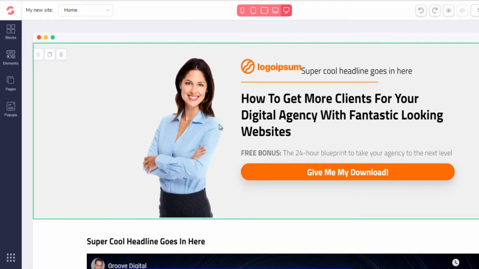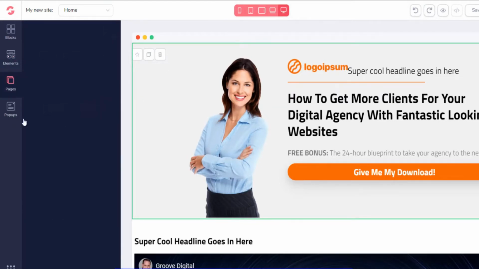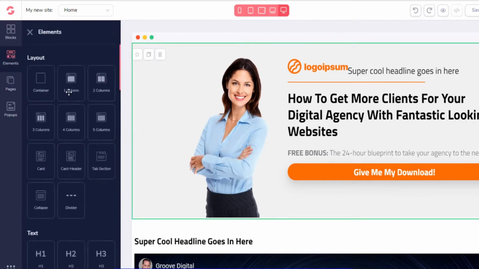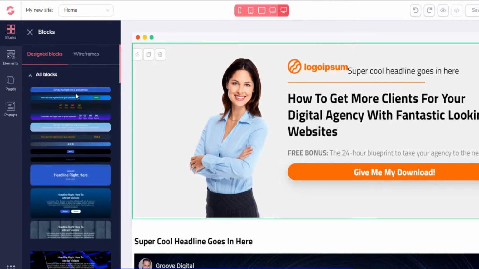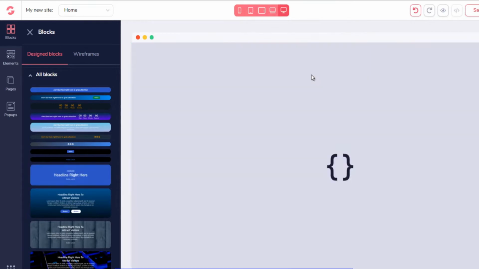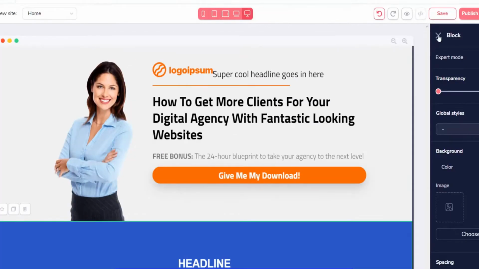So if we want to edit something, we can go to these options here, which are called elements, and we've got blocks, these type of areas. We can add different pages, or we can go into the elements and add a specific element, or we can go in the blocks and add items from a particular block. So if we look here, we get a headline, we can just drag and drop that in. And the other thing you can see here, you get the editing mode.